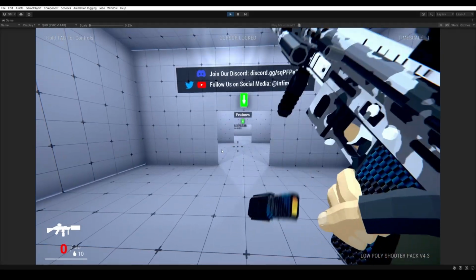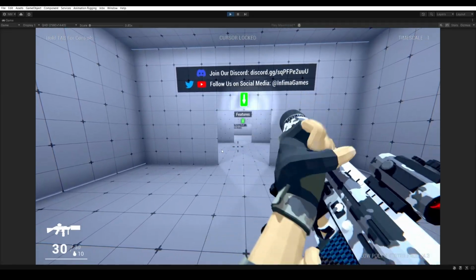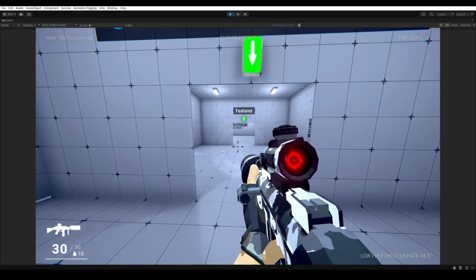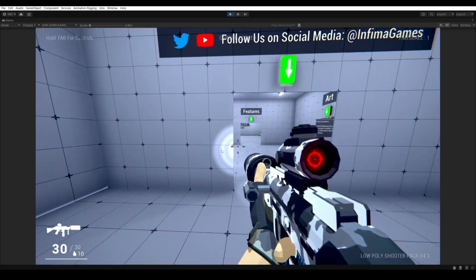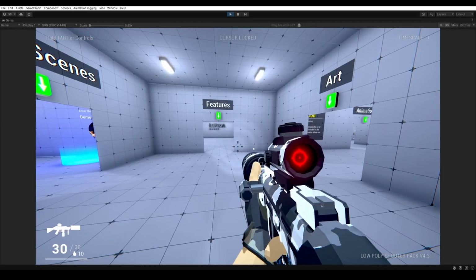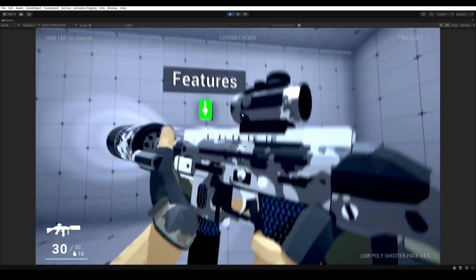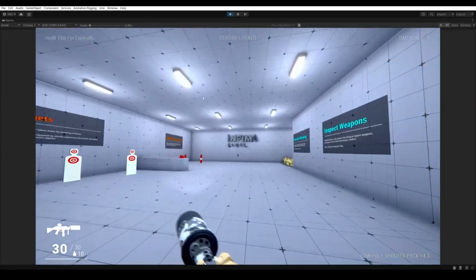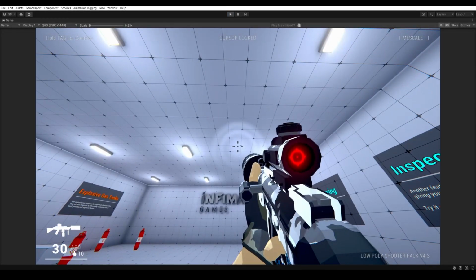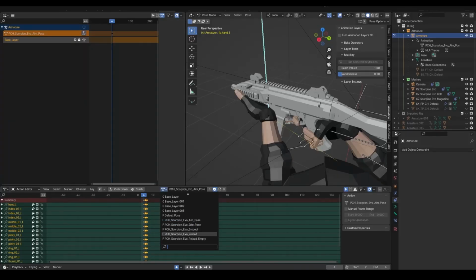And also the reload empty. We don't need to do any of the locomotion. And we did the inspect. Cool. That's all the animations we're going to need for our custom weapon. And now we're going to do some cleanup here.